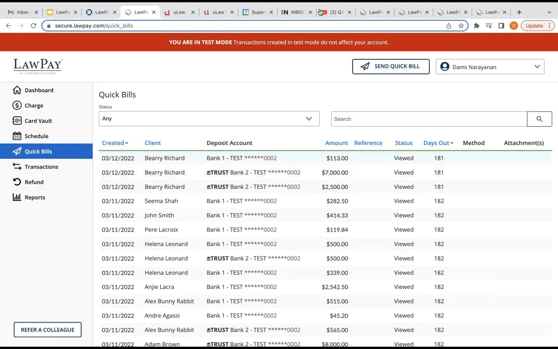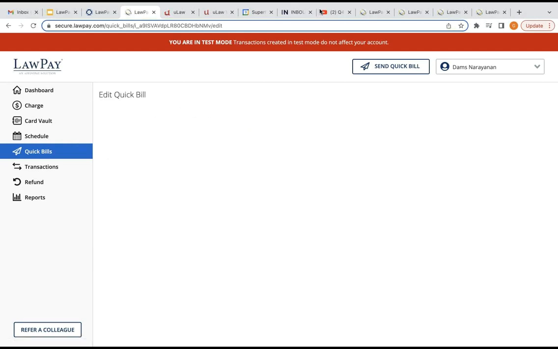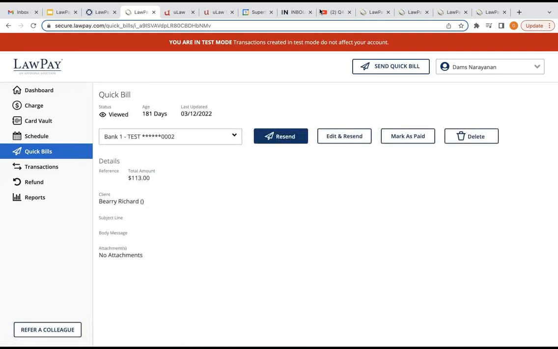While sending the Quickbill, you're able to see what the transactions are, whether this client has viewed it, whether you need to resend them the invoice, or whether you need to mark it as paid, or you need to edit and resend. You can edit the Quickbill too and send it back to them. So there are definitely different things that you can do by using a Quickbill. It's not just sending it.